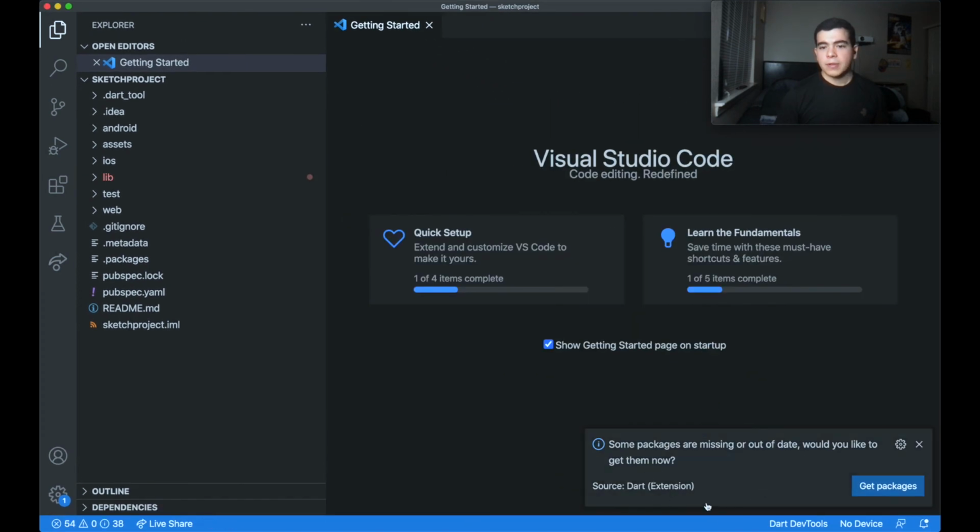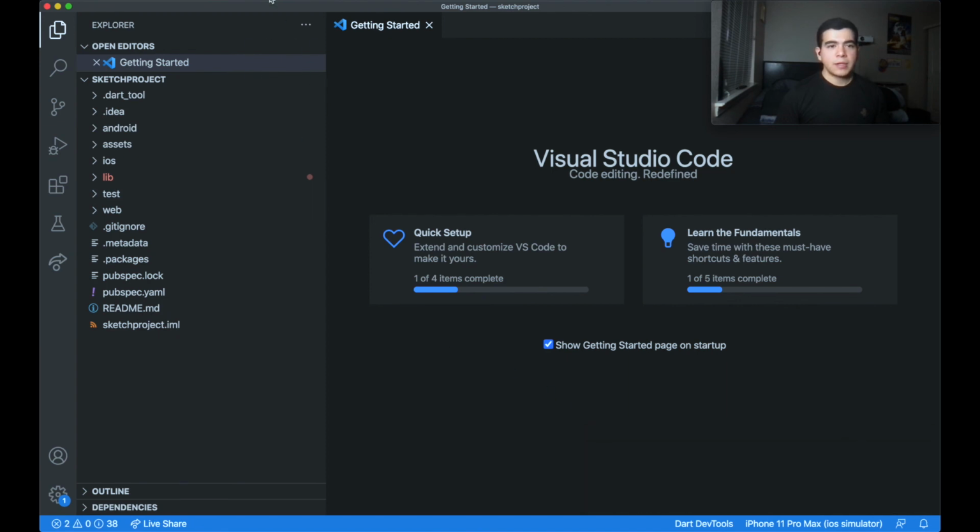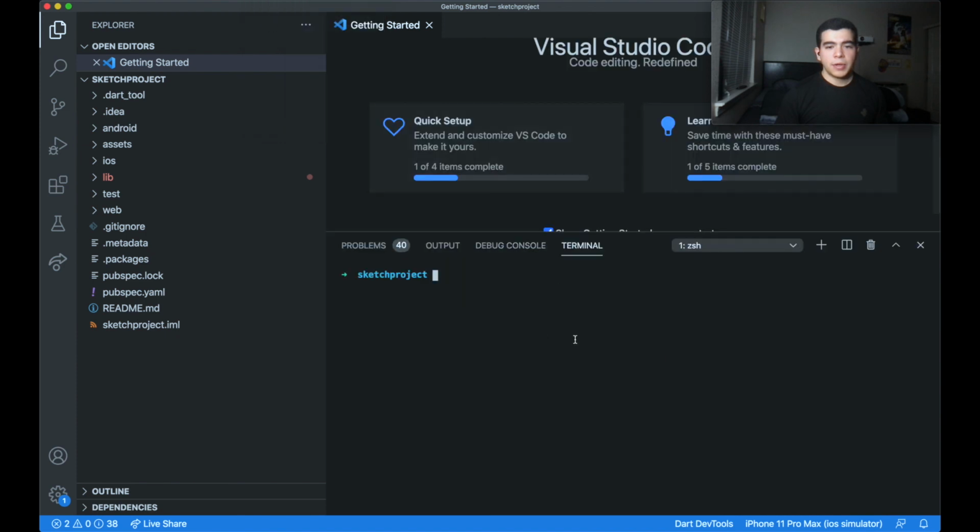And it's giving me a message that some packages are missing or out of date. I'll go ahead and get those packages. If you don't get a similar message to that, you can open a terminal and run the command flutter pub get. You can see that it ran correctly.